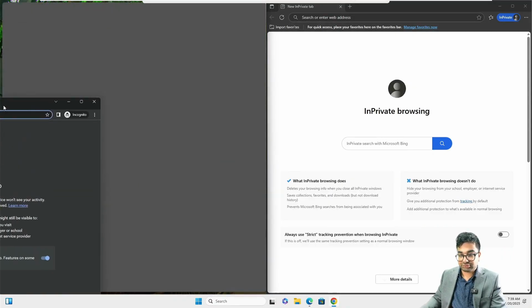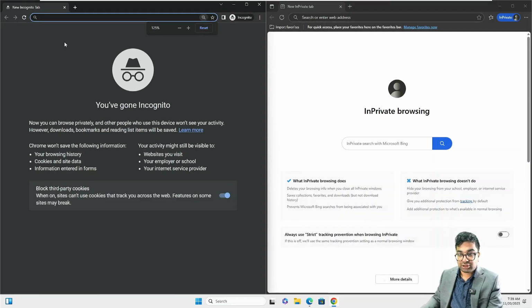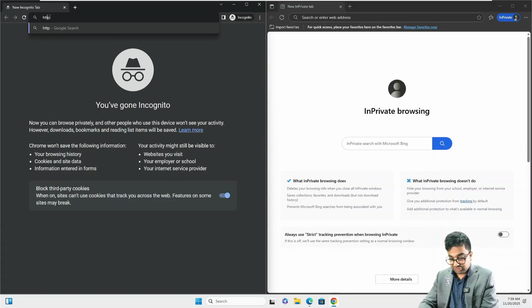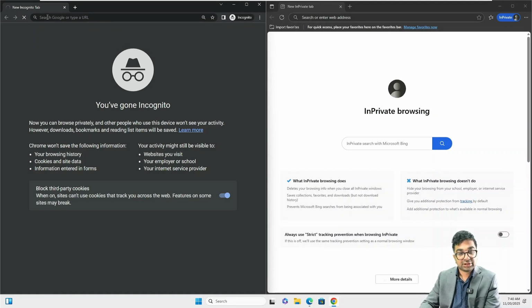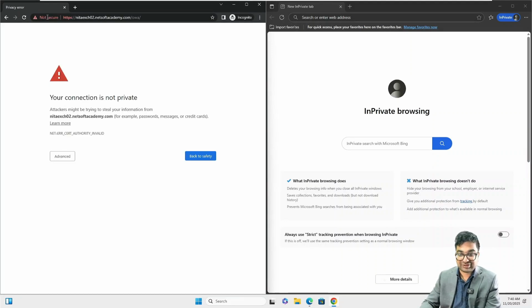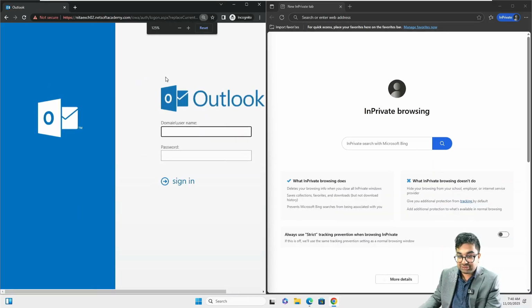All right. Okay. Now, on the Google Chrome window, I'll navigate to https://netaexch02.netsoftakademy.com/OWA/, not ECP, sorry, /OWA/. That is the Outlook Web Access. Now you will see this. Click on advanced, proceed to netaexch02. Now you can see this here.